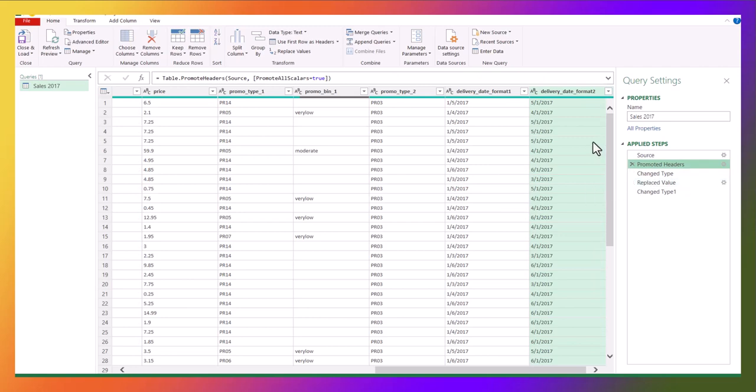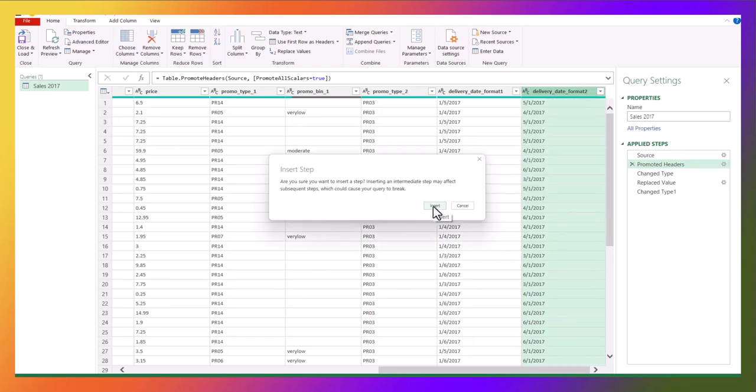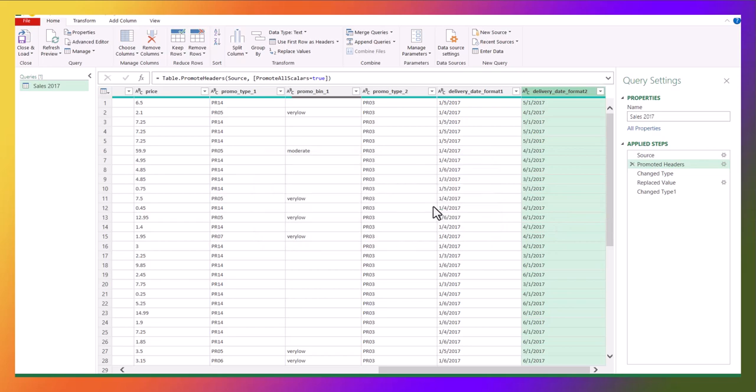Now let's click on this ABC icon. Let's click on that. Then now let's go using locale. So I will insert a new step after the promoted headers.